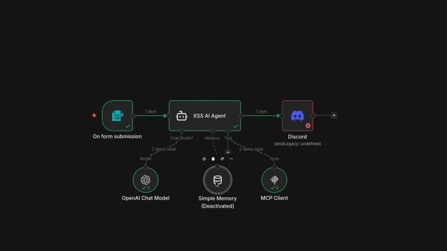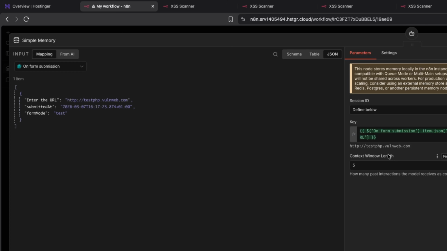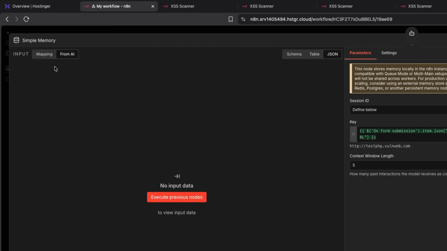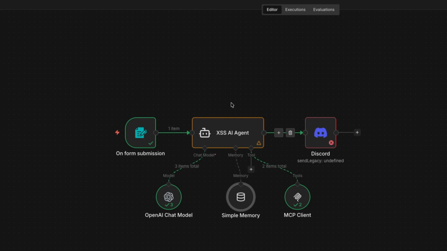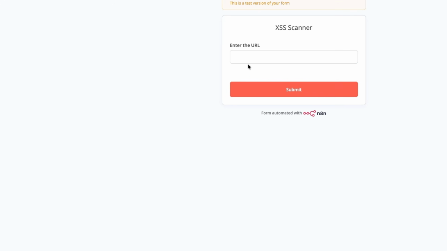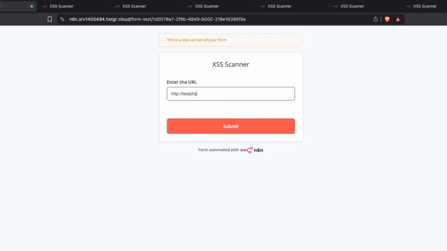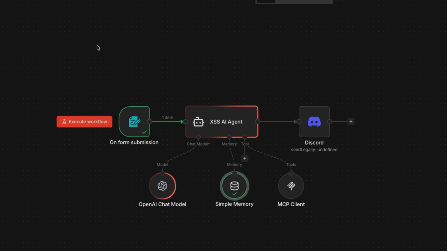Okay, swap memory is deactivated. Let me see why it is deactivated. From AI, let's click on activated. Let's try to execute this again, http test.php.vulnerab.com. Let's go back here. Swap memory is working. Okay, we're getting a message that it cannot send an empty message.